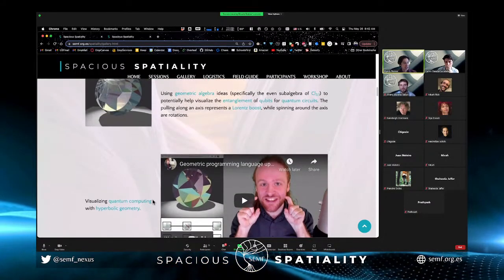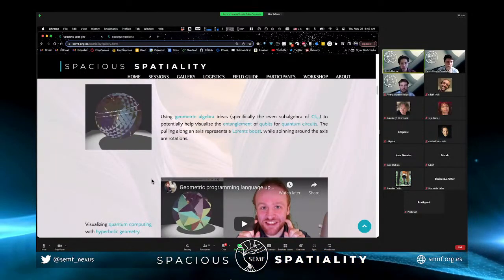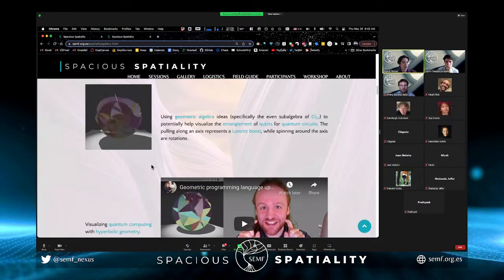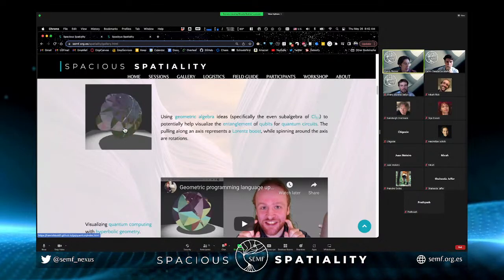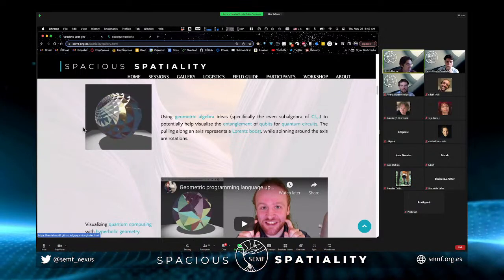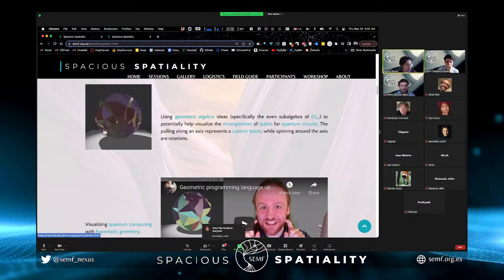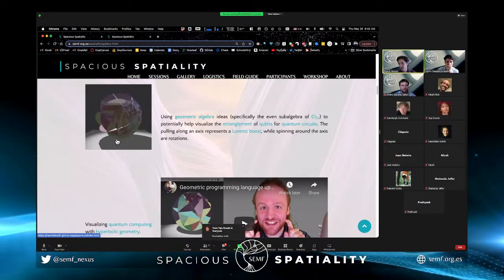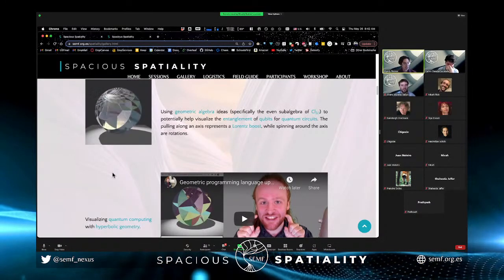But in particular, maybe this could help lend some intuition that I was able to pull from the videos. I'm not a quantum computing expert, but what I got out of it was, anytime you see a pulling along an axis here, that represents a Lorentz boost. And anytime you have the spinning around an axis, you have a rotation. So you can see this is all being pulled downwards now at each iteration of this loop. And that's the Lorentz boost. So it helps visualize quantum computing with hyperbolic geometry. So I thought that was a cool idea.